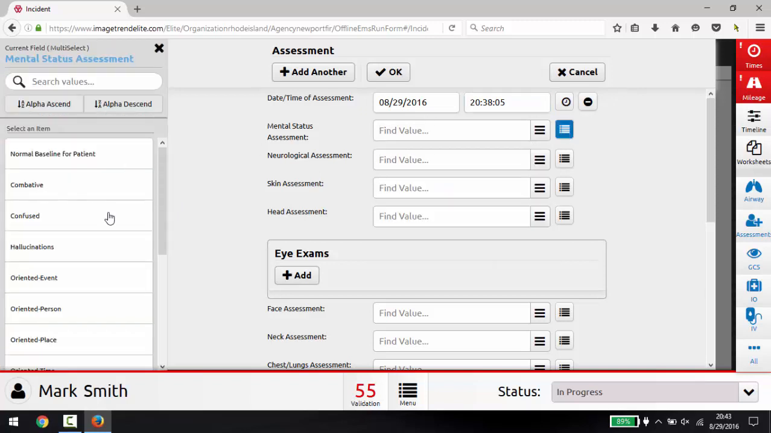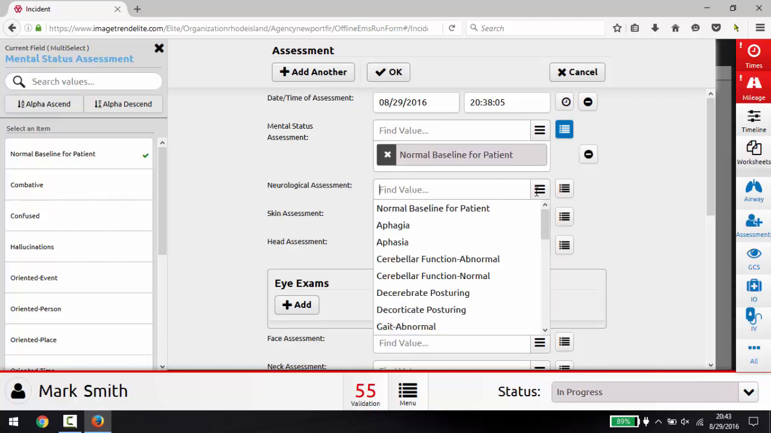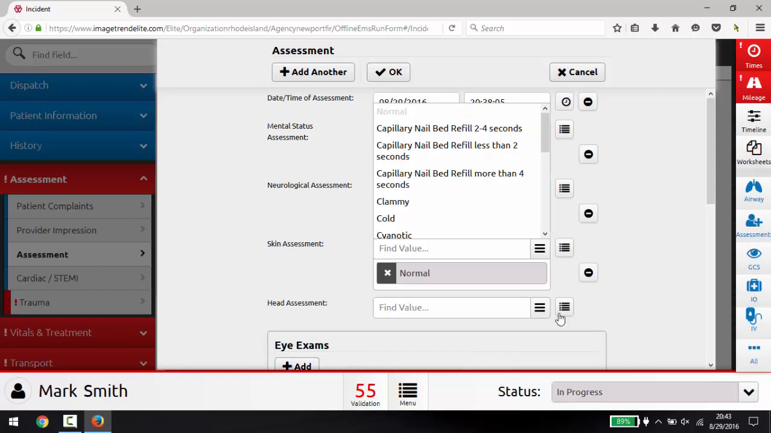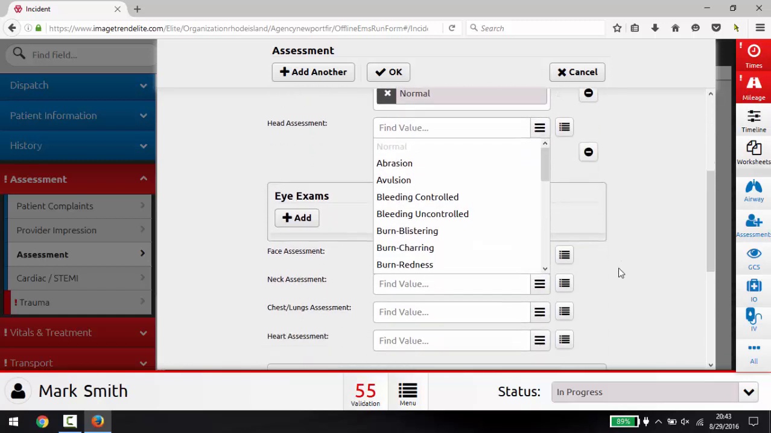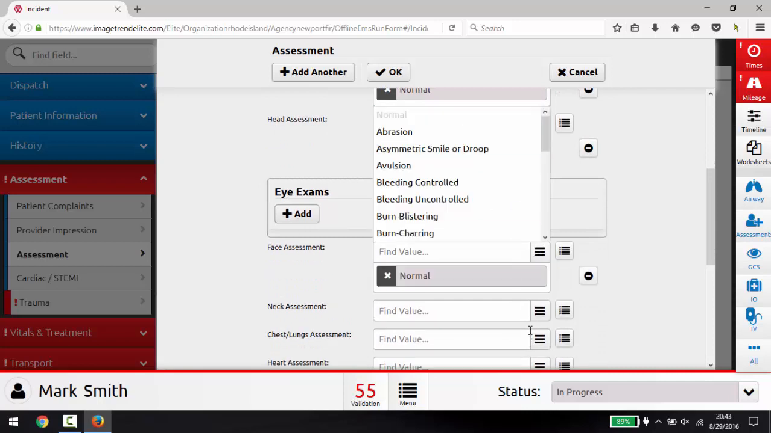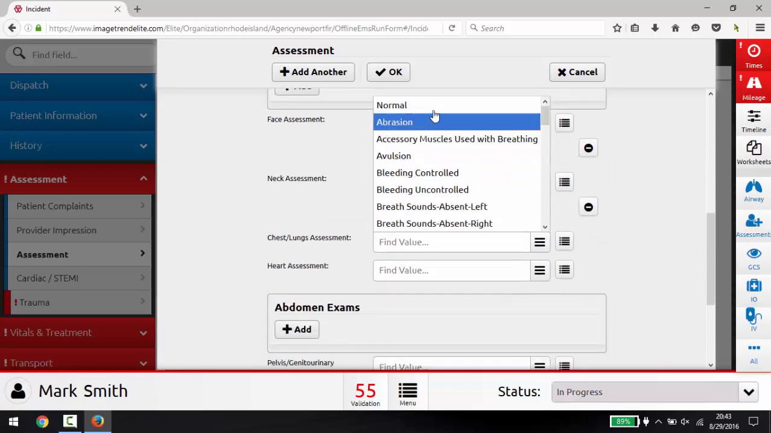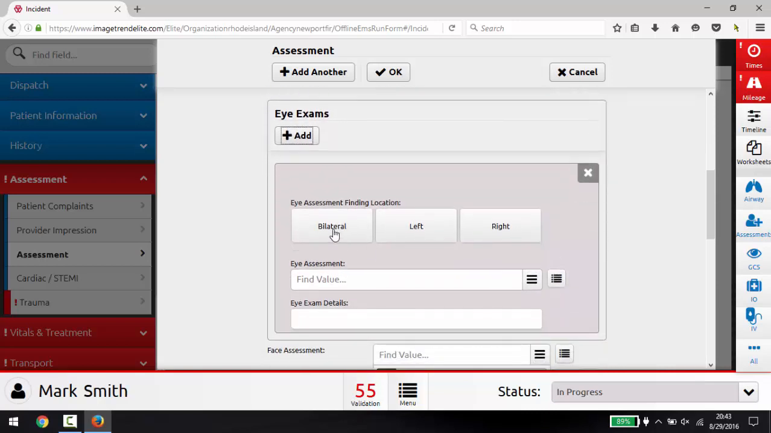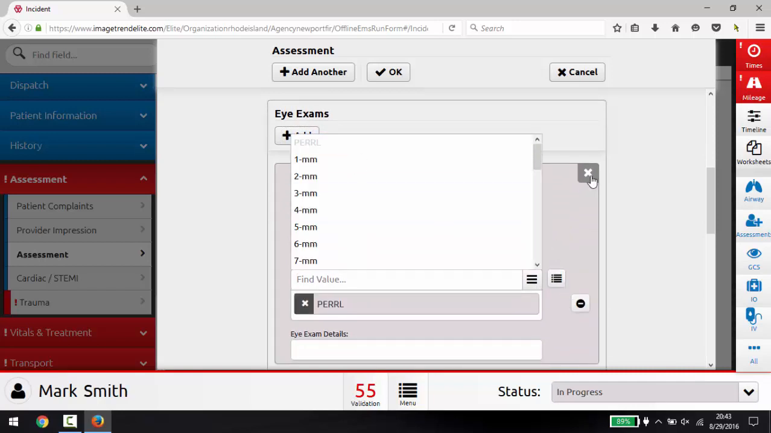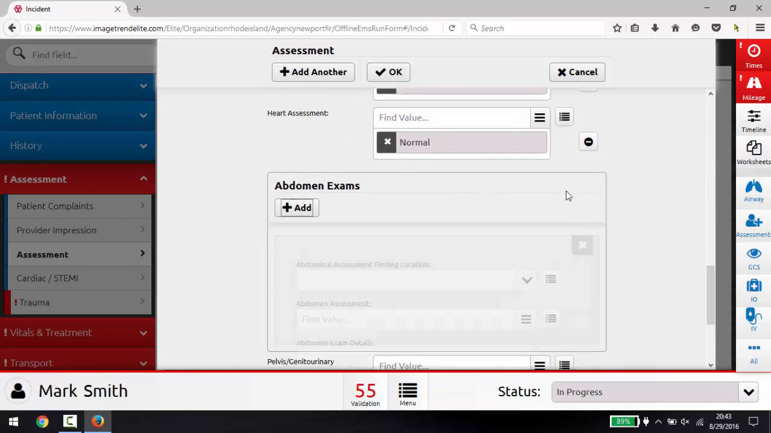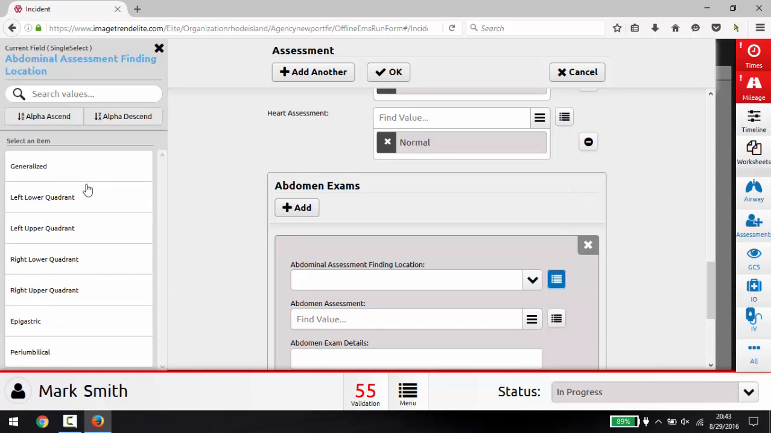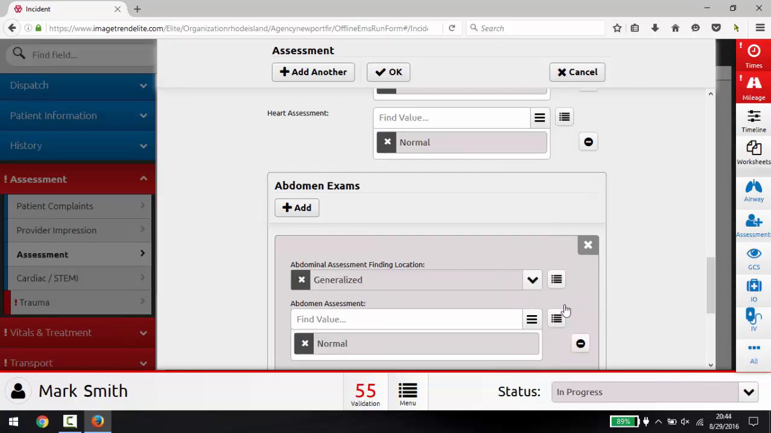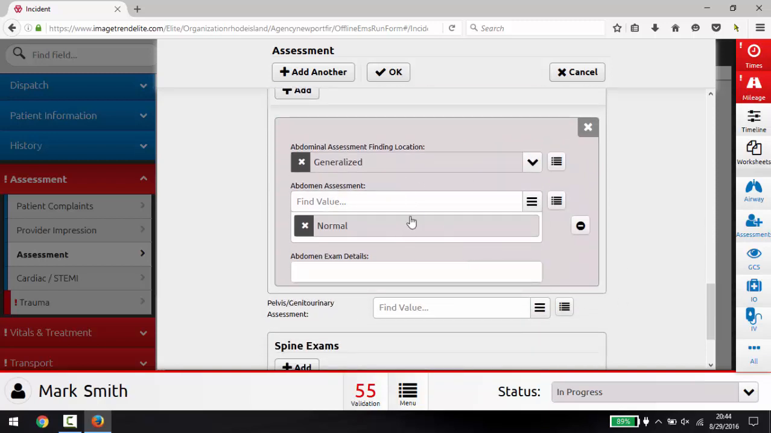So we'll need to indicate the mental status for our patient. After the fall, they were normal. Our neurological assessment was normal. Our skin assessment was normal. Assessment of the head was normal. So this person has no issues with their abdomen.